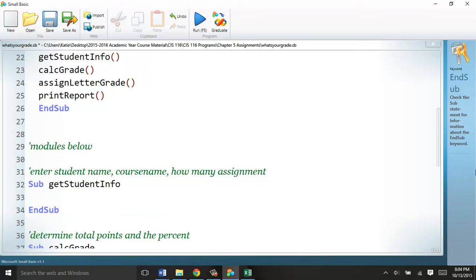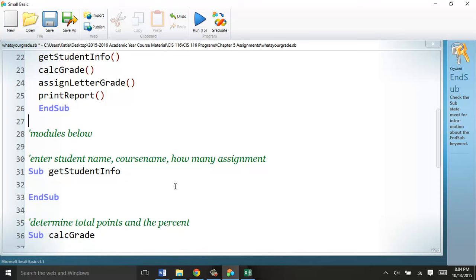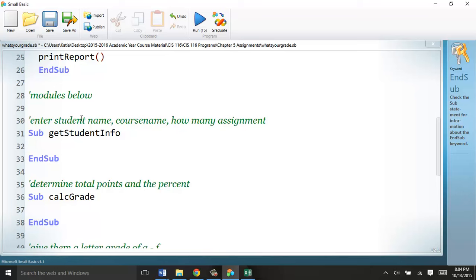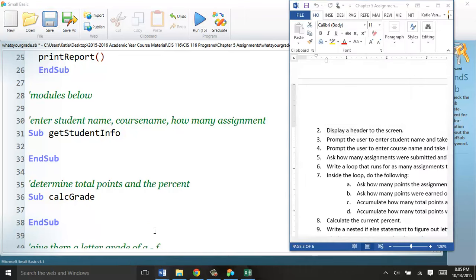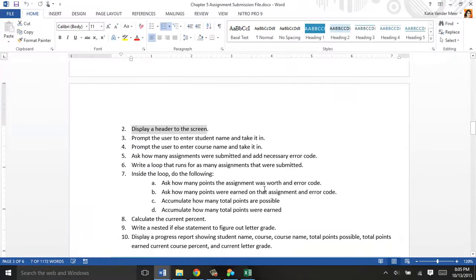Okay, so let's go to our lower modules. This module here, get student info. I don't need to write any loops in there. We're going to get these three things. Enter student name, enter the course name, and enter how many assignments. You don't want to enter in each individual assignment yet because we need to do some loops with that. So I don't need to code this module for you. You guys know how to do that. So that is part of this part right here. Prompt the user to enter in this, this, and this.